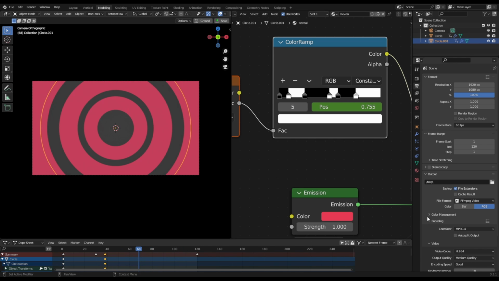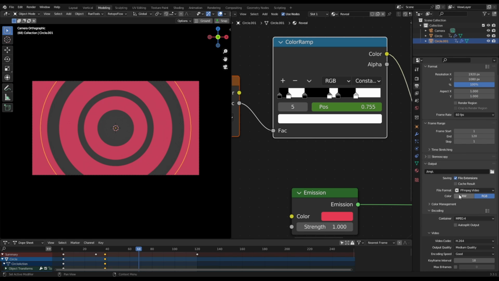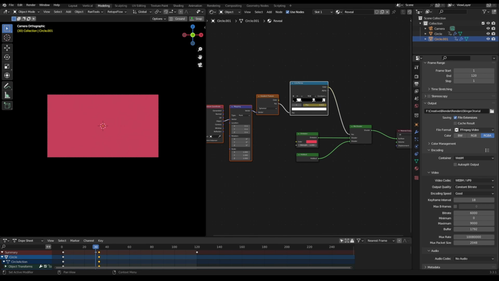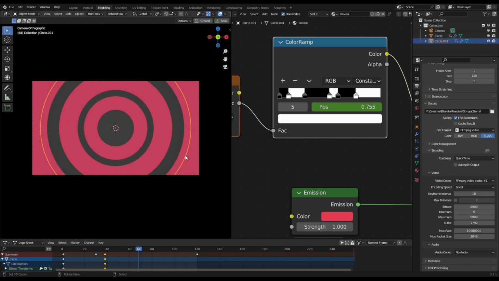So yeah, the next thing you need to do is export this. You could do it as a PNG sequence if you wanted. So we need to have the file format FFmpeg video with RGBA selected. The container you need to set to WebM, and the video codec WebM/VP9, and then you just render it out. So there we go. Super easy.